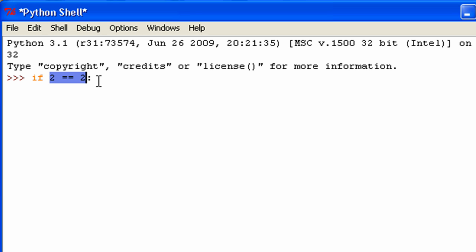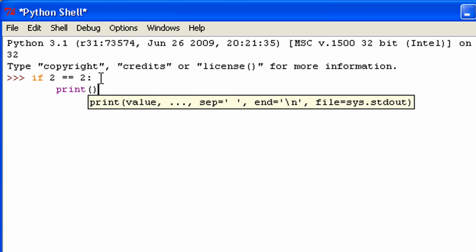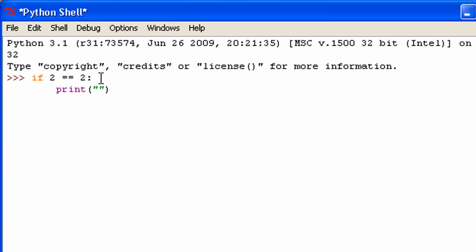In this case it is, and if it's true, it'll run what I put down here, which is the body of the if statement, and I'm just going to print yes. And if this was false, for example, if this was 3, so if it was checking to see if 3 was equal to 2, it would skip this bit of code and not run it. So let me just hit enter, and you can see it checked to see if the value 2 was equal to the value 2, and it printed yes, because this was true.